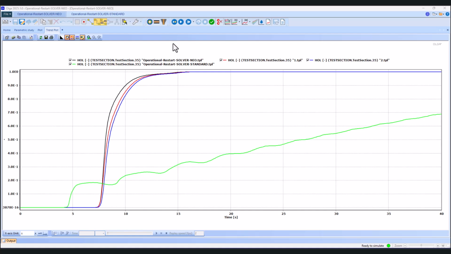Let me just emphasize again that the new solver is better for two-phase CO2 simulations. For single-phase, gas or liquid, it is as good as the standard solver. For three-phase simulations, the standard solver is still the way to go. And with that, I will end this demonstration.